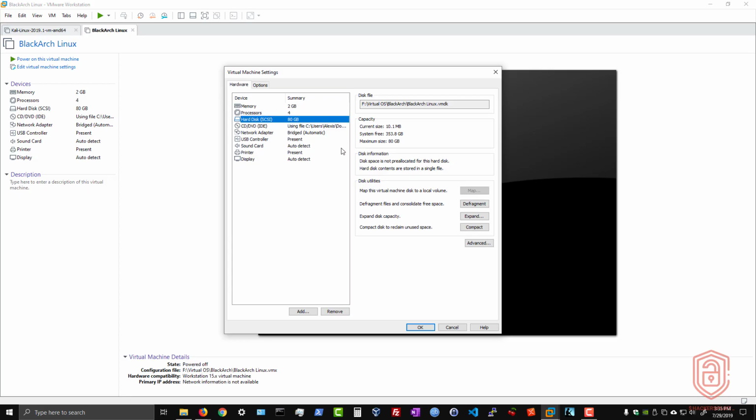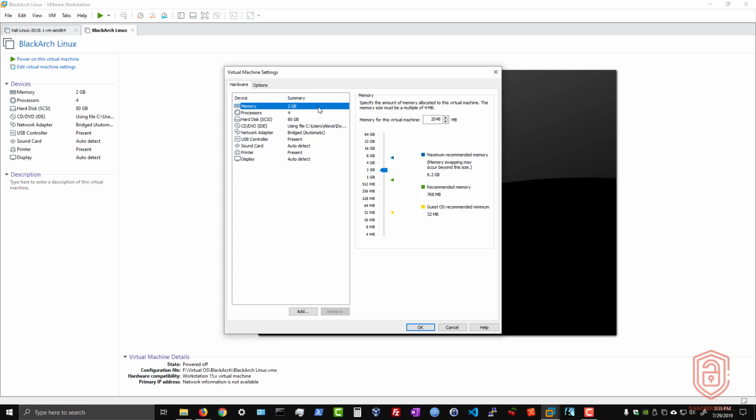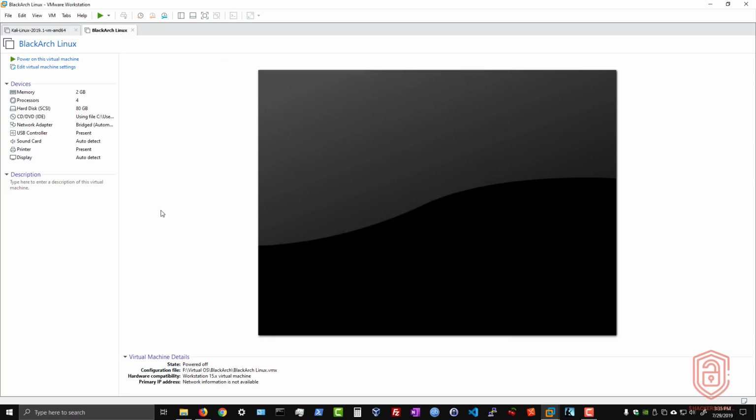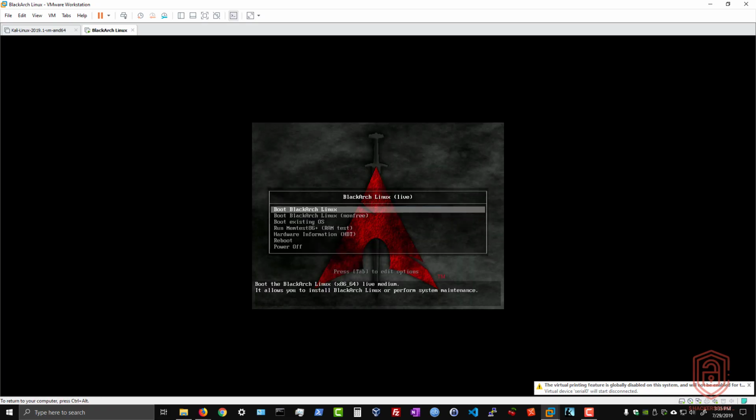That's perfectly fine if you're performing very basic pen testing. If you are going to be storing files, you might want to increase it as you see fit, right? So I'm just going to hit OK, and we are pretty much good. Let me just power on the virtual machine and let it load up into the boot manager. So there we are.